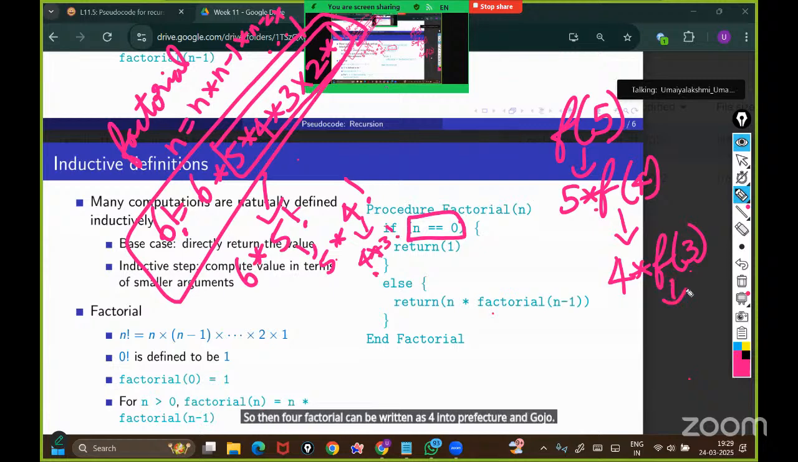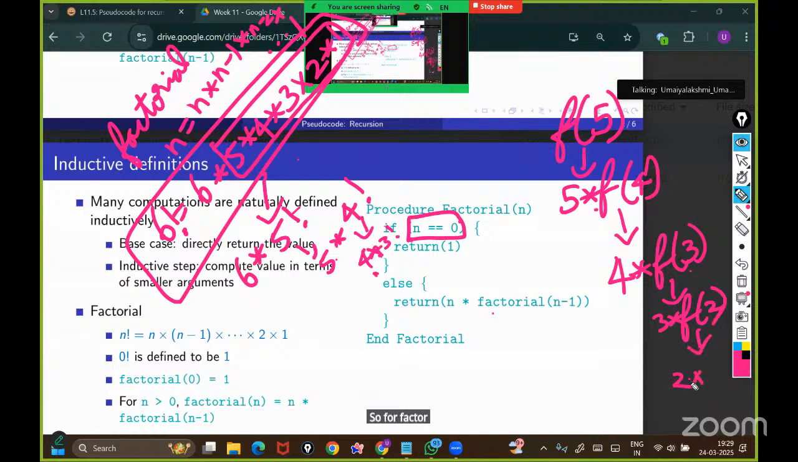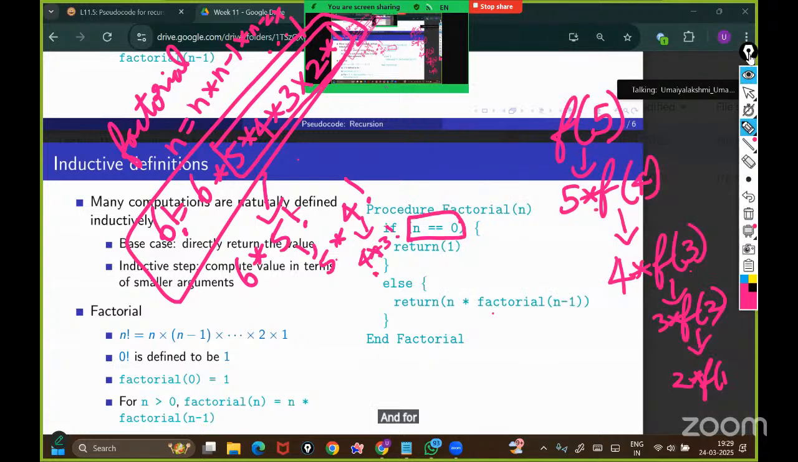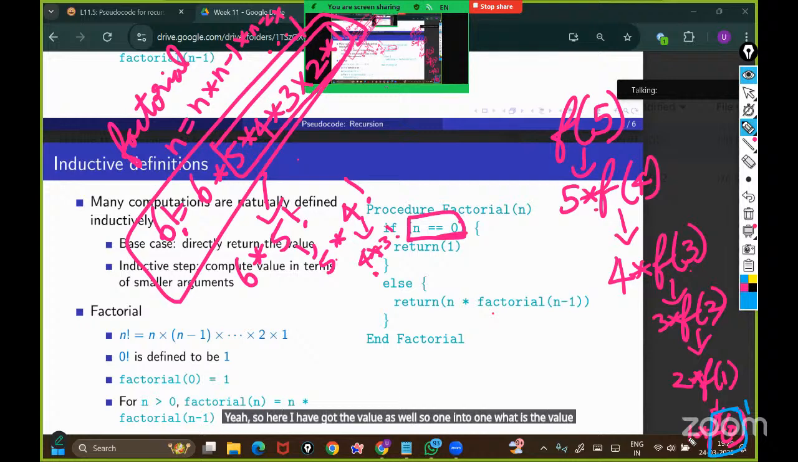So the same way here I have to write as 3 into factorial of 2. For factorial of 2, it has to be 2 into factorial of 1. And for factorial of 1, 1 into factorial of 0. So what does n equal to 0 mean? 1. Yeah, so here I have got the value as 1. So 1 into 1, what is the value? 1. That is the value we have obtained for factorial of 1. Then 1 into 2, it is 2.